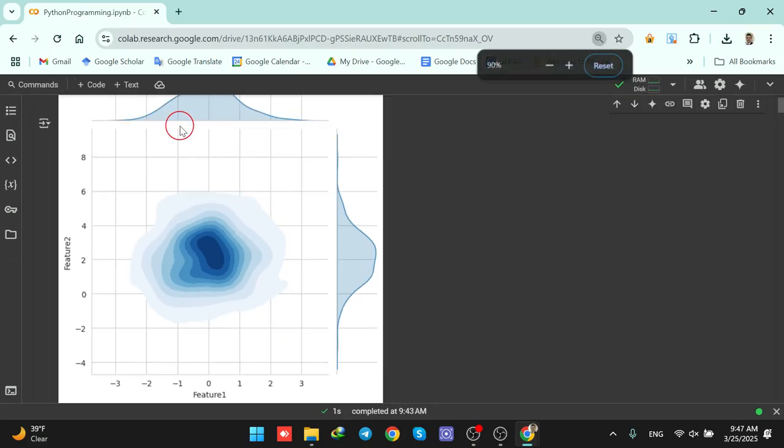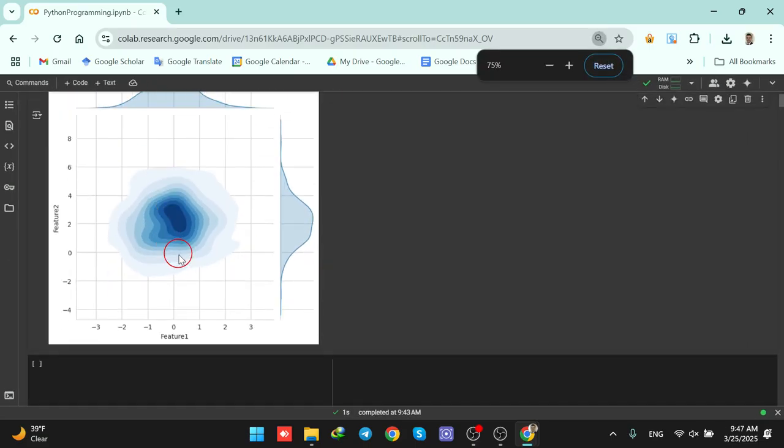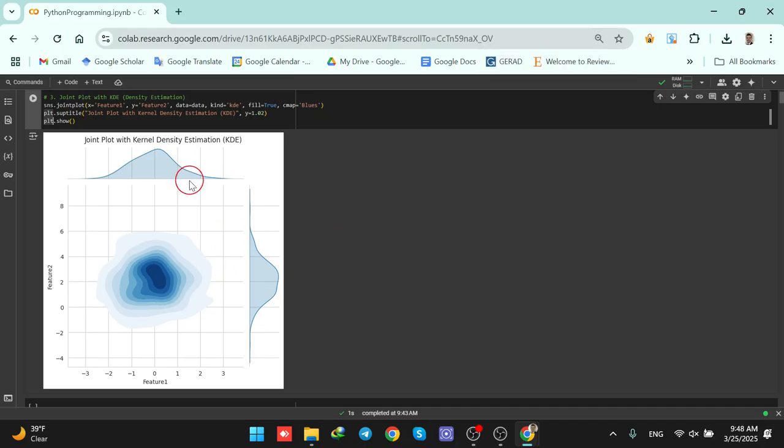But let me zoom out a little bit. So when I zoom out a little bit, we see the figure here. And this figure is a joint figure that uses kernel density estimation, or KDE, instead of a scatter plot to represent the distribution of two numerical values. So this is feature 1 and feature 2. A joint plot here shows the relationship between two numerical values, and this specific plot does not use a scatter plot, but instead we are using the kernel density estimation, or KDE, to show the density estimation.